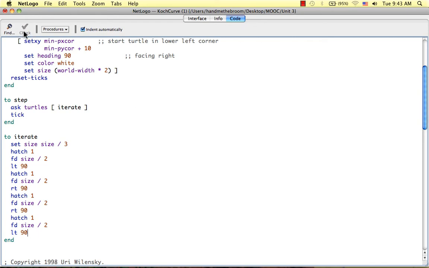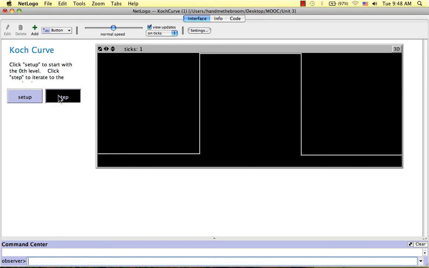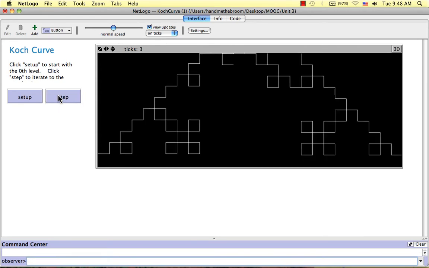I'm going to check the code to see if it's okay. The code looks okay, so I'm going to go back to the interface and run the program, press setup and step, and iterate a few times. And it looks like something's wrong. What's actually happening is that the shape is going off the view. It's larger than our view window.